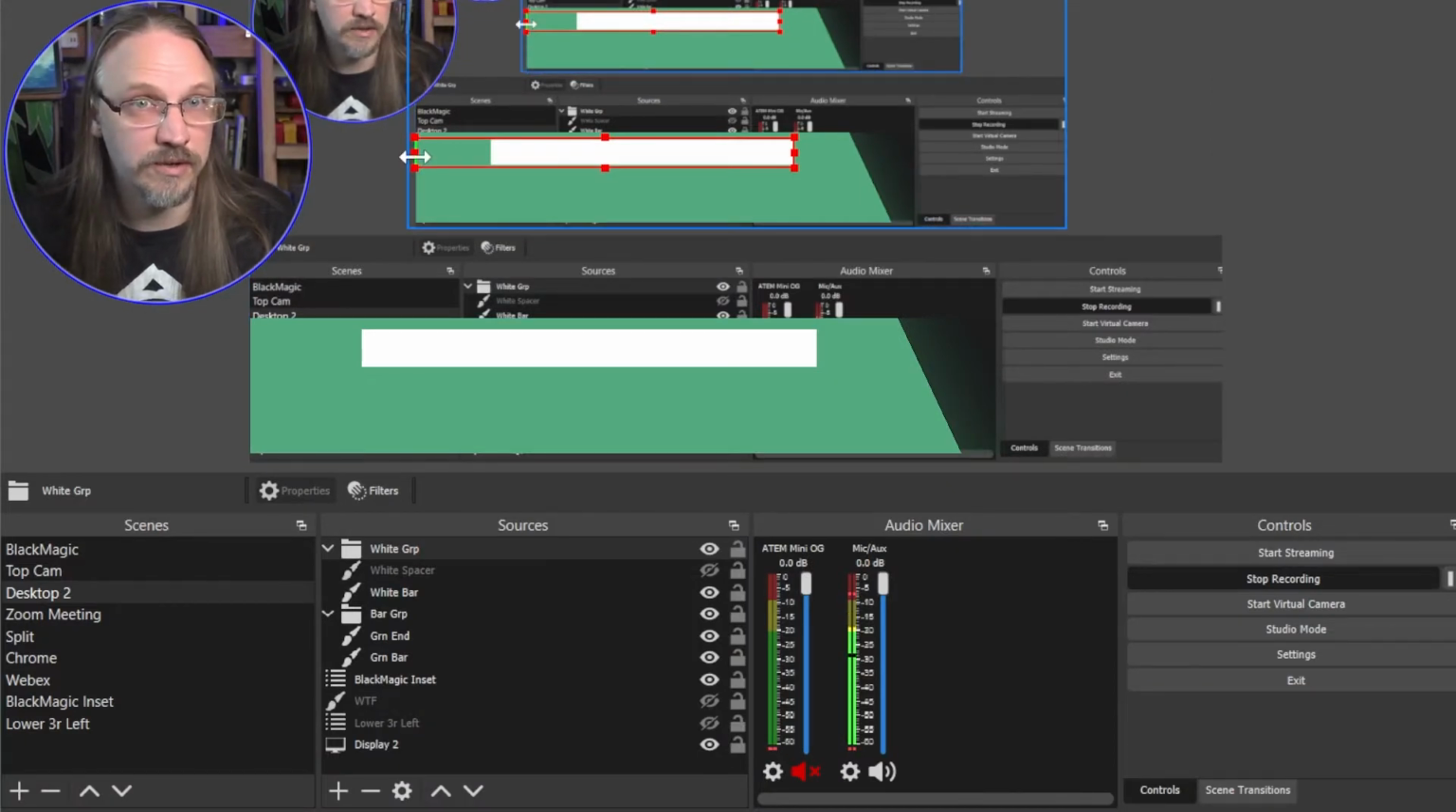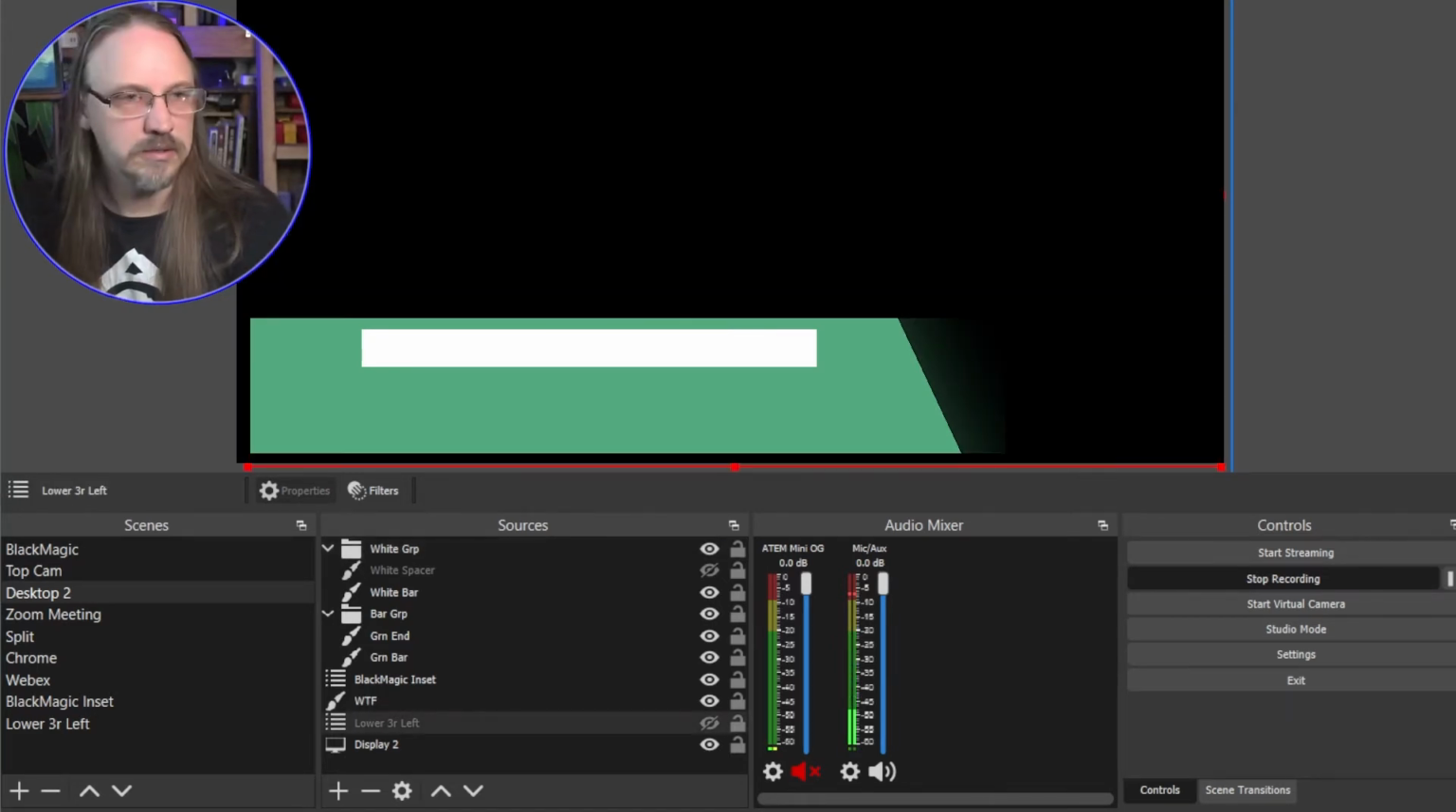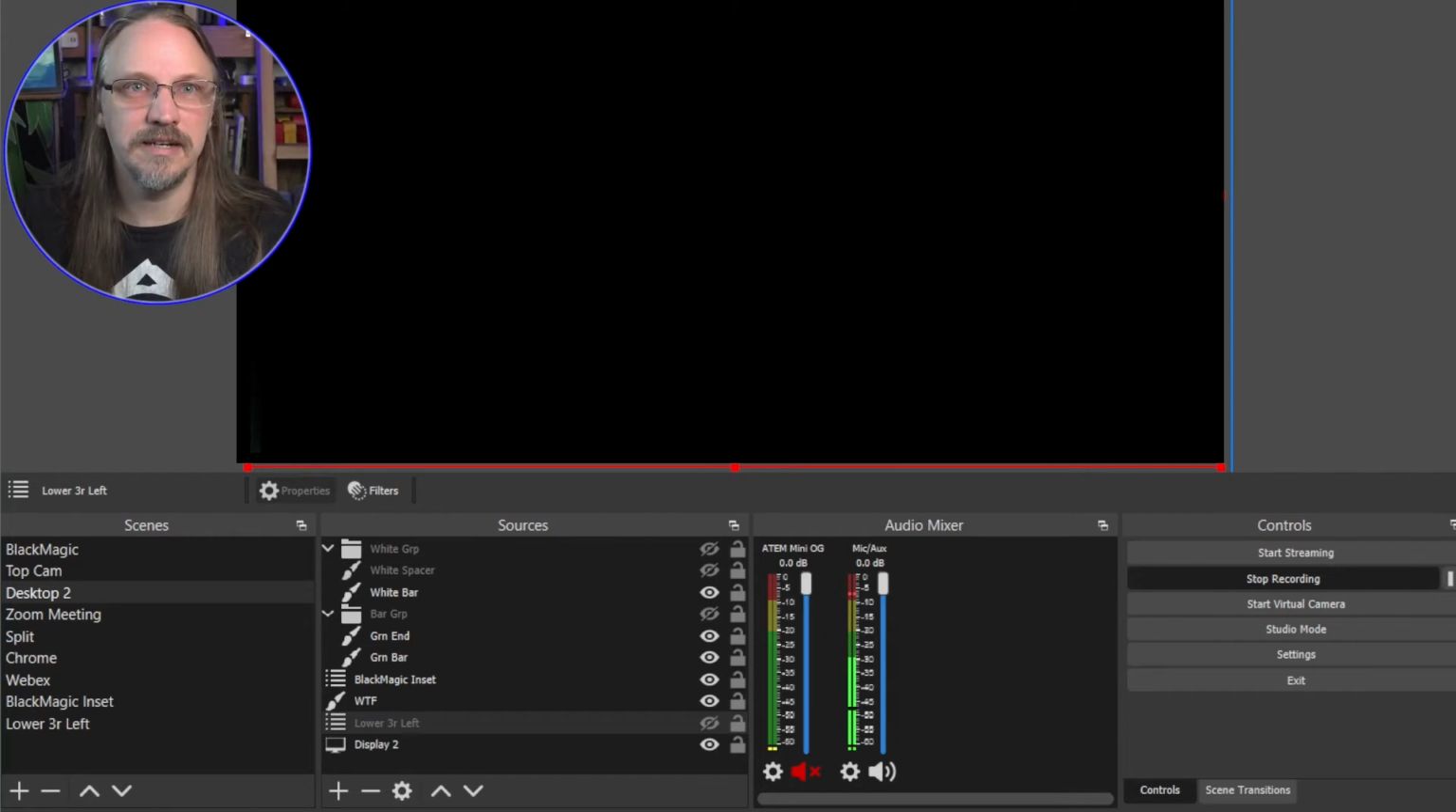Now we'll use that later because we have to, but for now, this is just a nice thing because we're pretending that black is the edge of the screen. Put the screen back, and there you go.